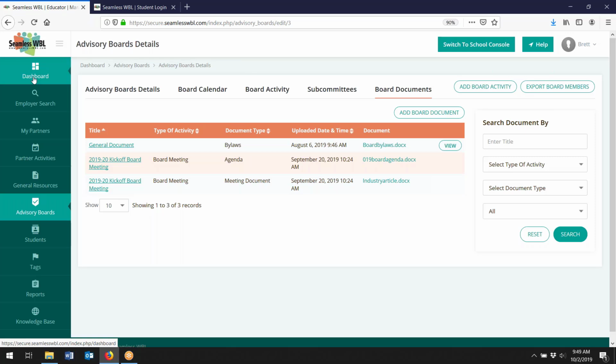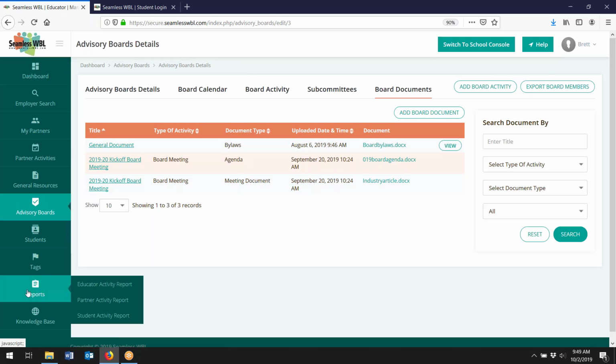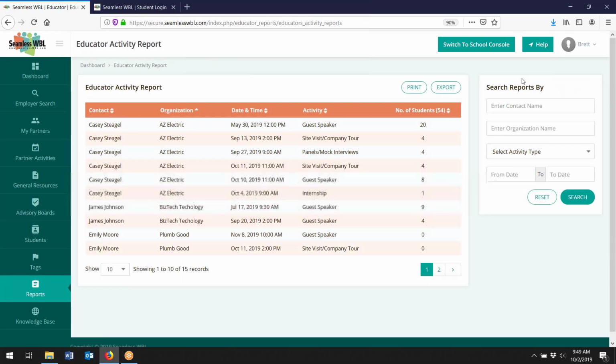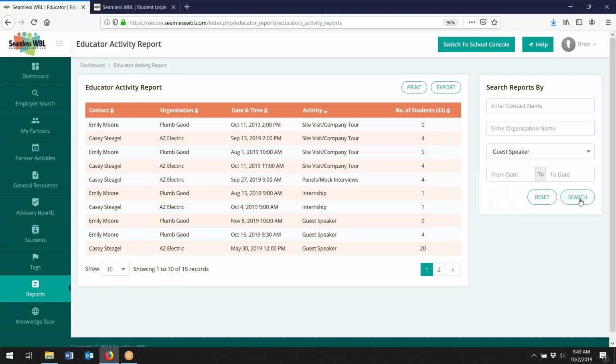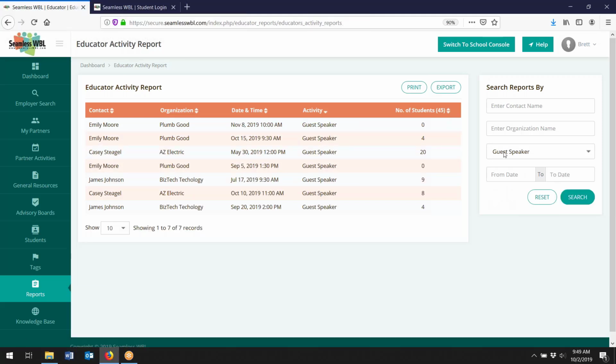The last thing we'll look at is the reports. So if you've been putting in your work-based learning activity, you'll be able to run reports on what it is you're doing. So I can see, first of all, my educator activity report, and this is sort of your basic 101 report of all my work-based learning activity. I can sort by partner, organization, date and time, type of activity, how many students participated. If I just want to look at certain types of activities, I can do that. I just want to see my guest speaking activities.